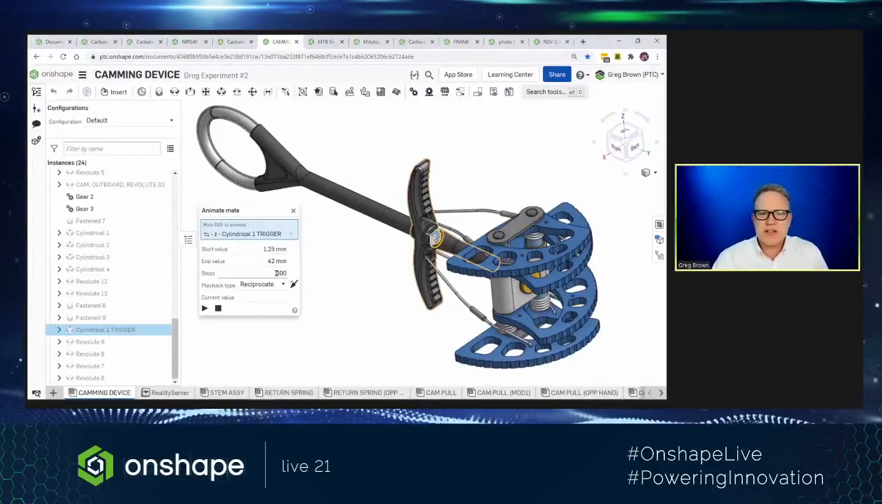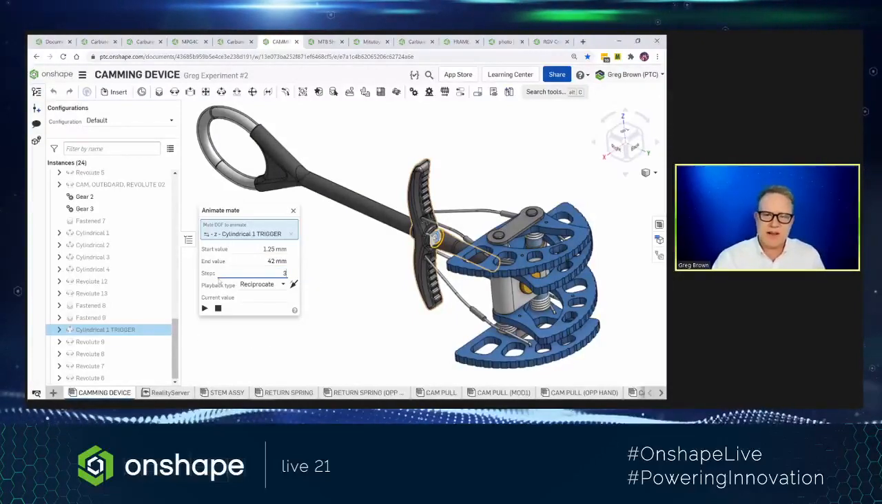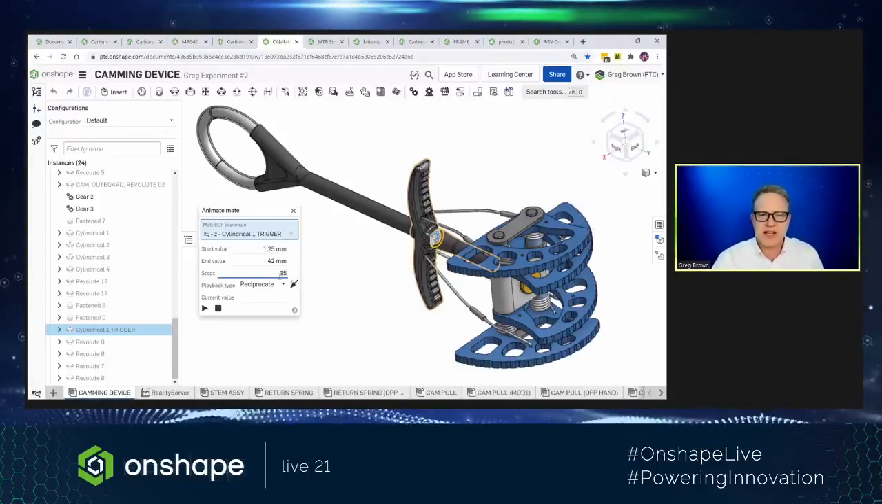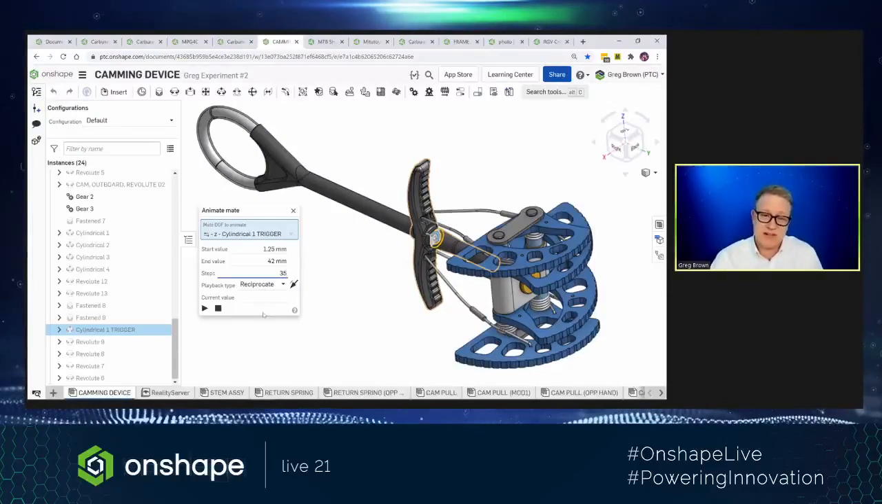Next, make sure to choose an appropriate number of steps for the animation. I like to start with numbers around 30 or 40 or 50, so that the full range of motion takes about a second on my laptop. Now, you might have to experiment, and you should go and do that.